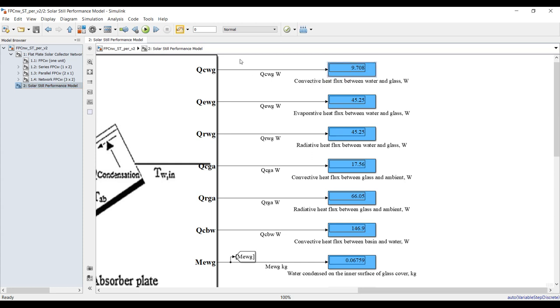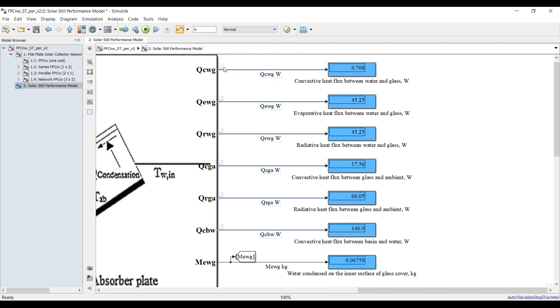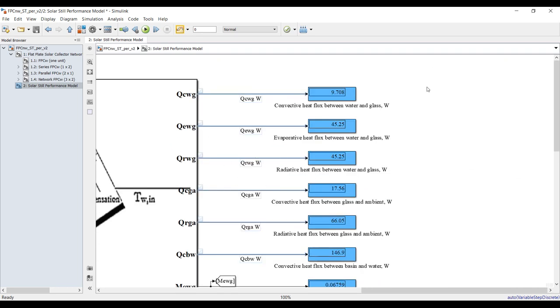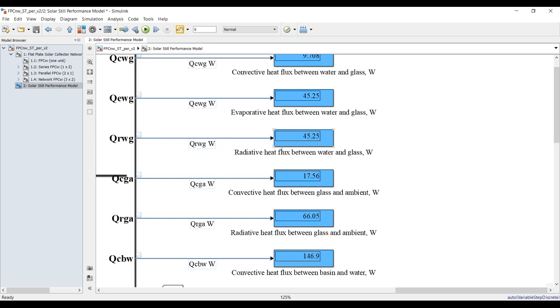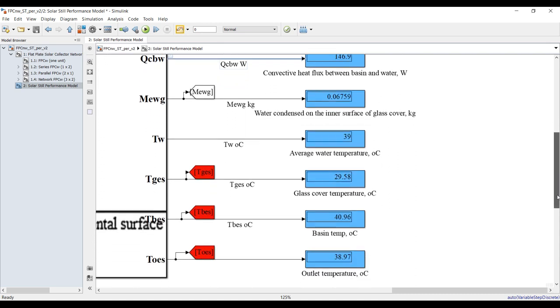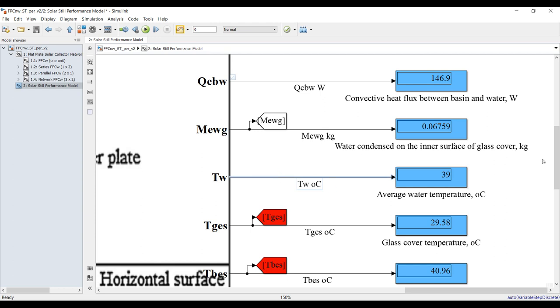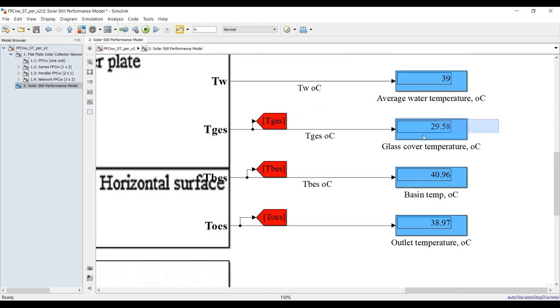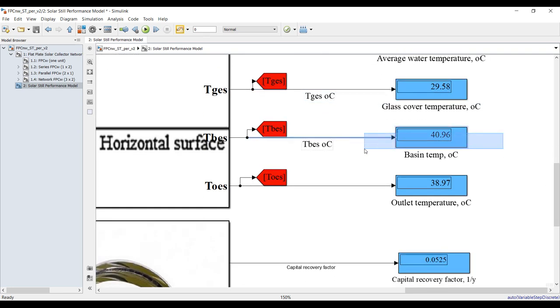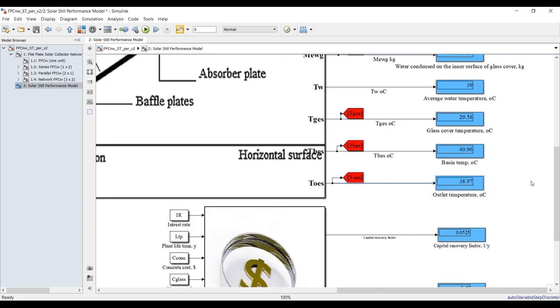Convection heat. Don't forget you can highlight this and send this data to the data inspector, in order to discover this in dynamic mode if you'd like. As you can see here, this visualizes your signals: evaporative heat transfer, radiative and convective heat transfer, and heat flux between basin and water. This is your accumulated product, 0.067. Water temperature inside the solar still, 39. Glass cover temperature, reasonable. Basin temperature, yes, nearly. Okay, outlet temperature from the solar still, this is the outlet temperature.